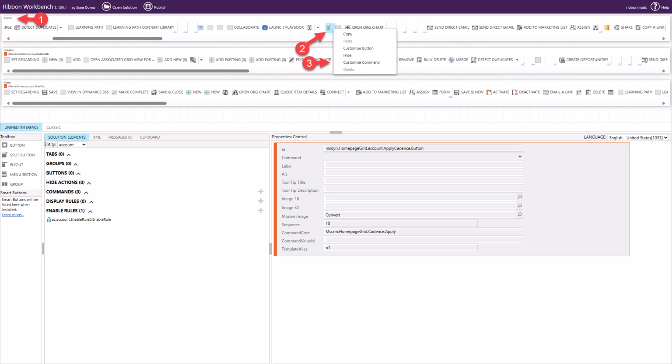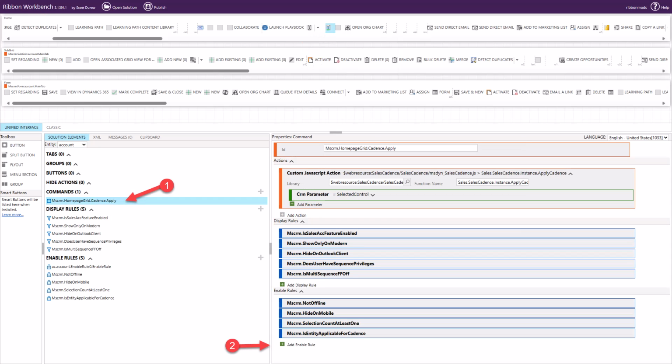At the top, you will see 3 horizontal bars representing ribbons for the account components. Starting in the Home ribbon, we will find each button that needs to be hidden. For example, Sequences. Right-click and select Customize Command. Below, you will click on that command and add our Enable rule. Repeat this for all buttons that we've identified earlier.